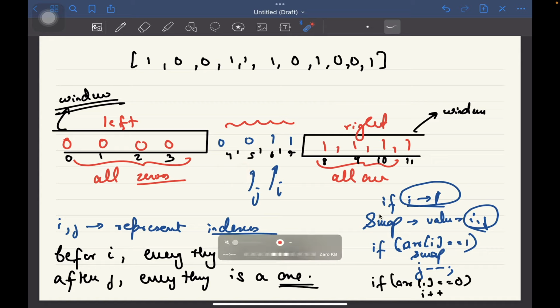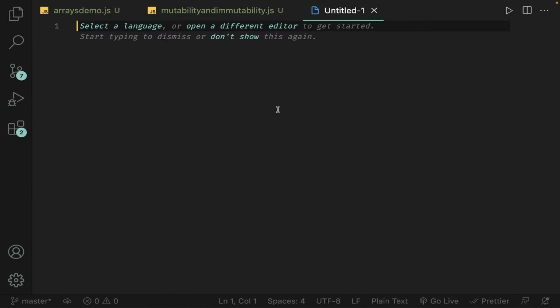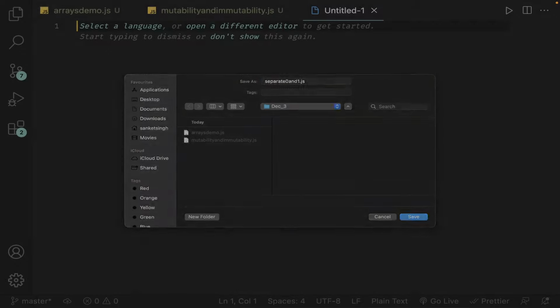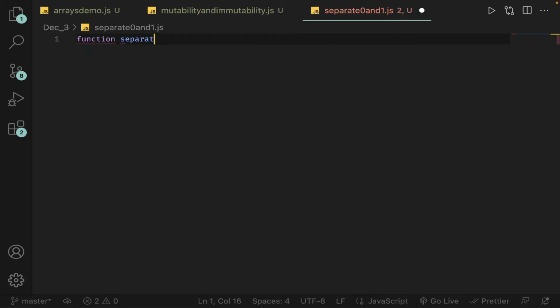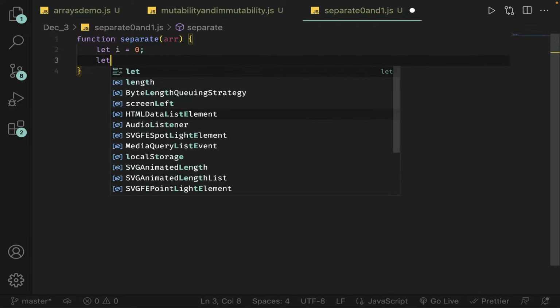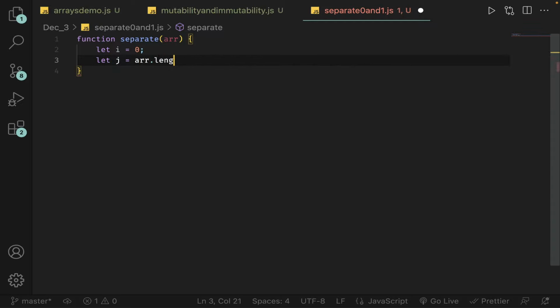So if I want to write code for it, separate 0 and 1.js. I can write a function, separate. It will take an array, right? Now, we know arrays work similar to strings. So the starting index is going to be 0 and the ending index is going to be arr.length minus 1. Now, why should the starting index be 0?